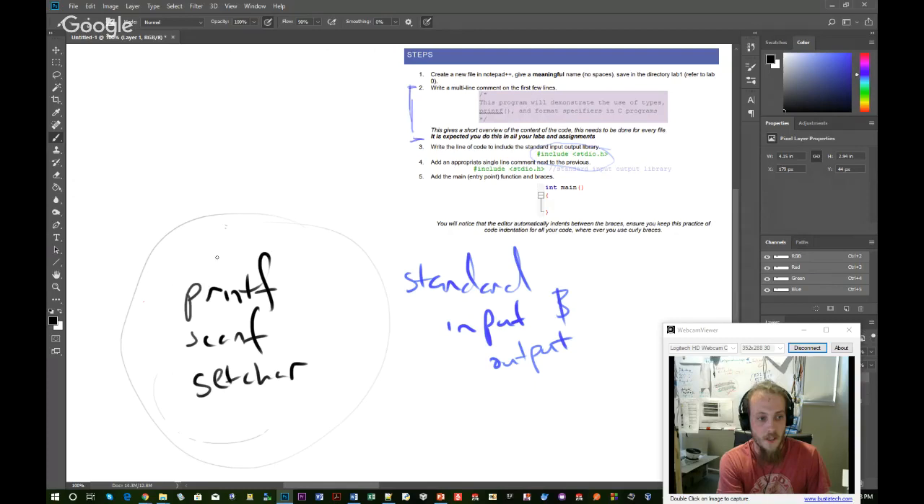So printf prints to the screen. The f stands for formatted, not function. A lot of people fall for that. Same with scanf, scan formatted, and getchar, which gets a single character. Okay. So with our functions, they sometimes require information. They sometimes give us information back. And sometimes they won't give us anything back.